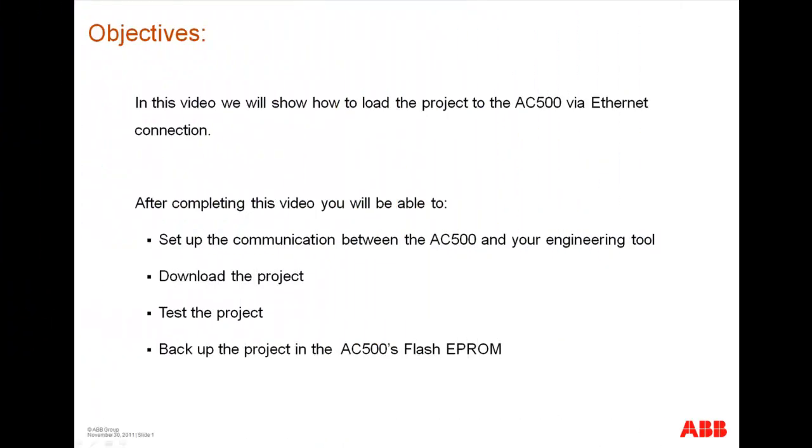In this video we will show how to load the project to the AC500 via Ethernet connection. After completing this video you will be able to set up the communication between the AC500 and your engineering tool, download the project, test the project, and back up the project in the AC500's Flash EEPROM.